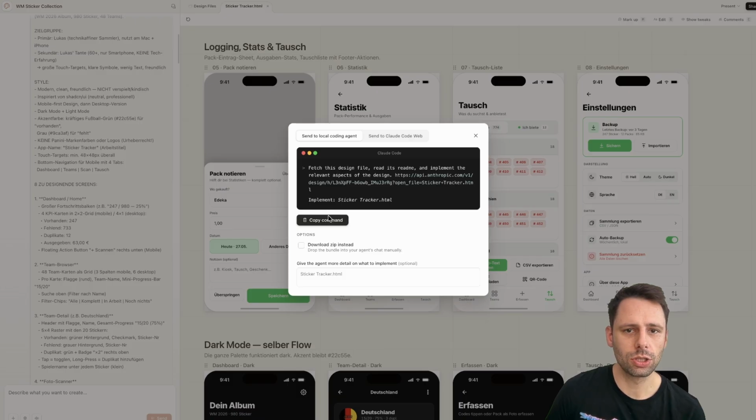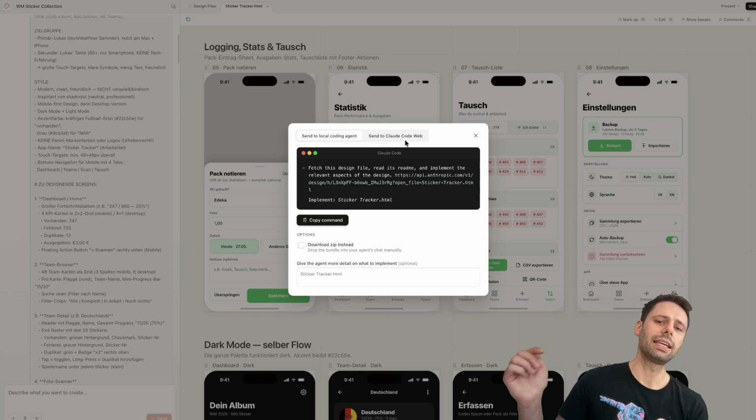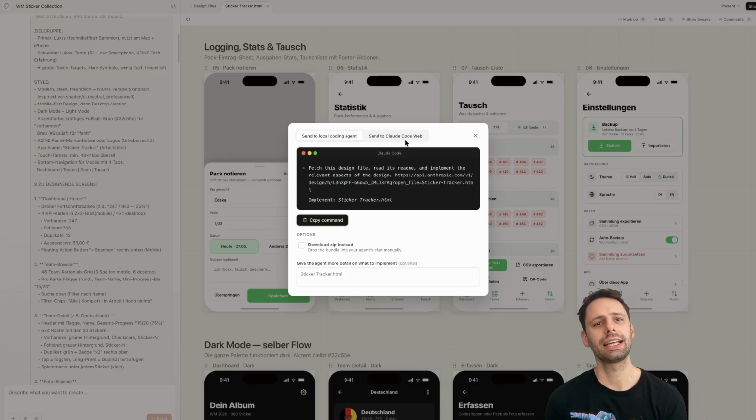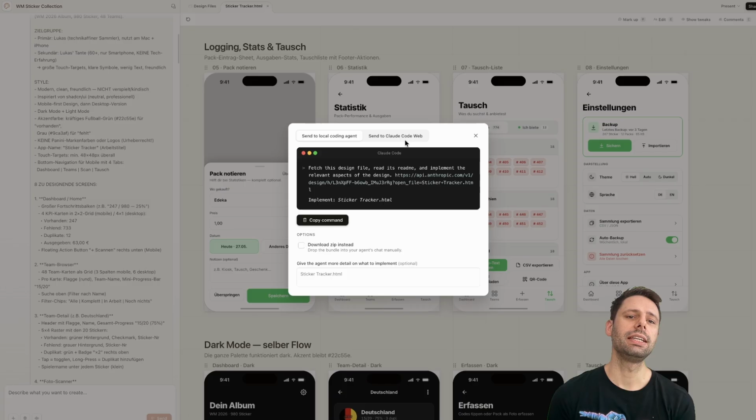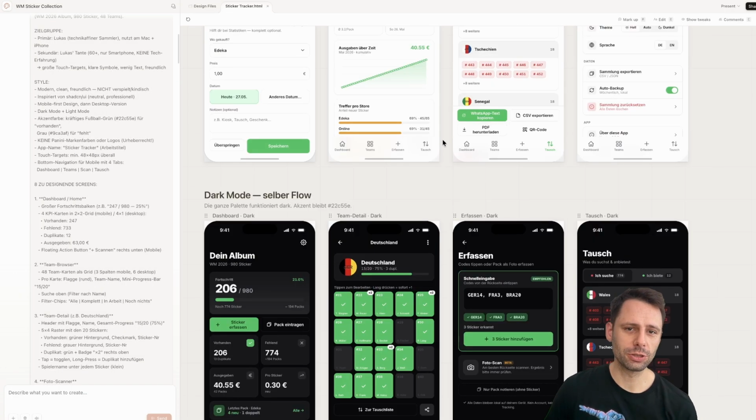And then you copy this command, or you can also download the zip instead and give it in the chat manually. But what I did is copy the command, gave it into my Claude Code session and said, hey, the plan is now approved. Take a close look at the actual designs, keep it as close to this as possible. And actually I needed to remind Claude Code a couple of times after the first build session.